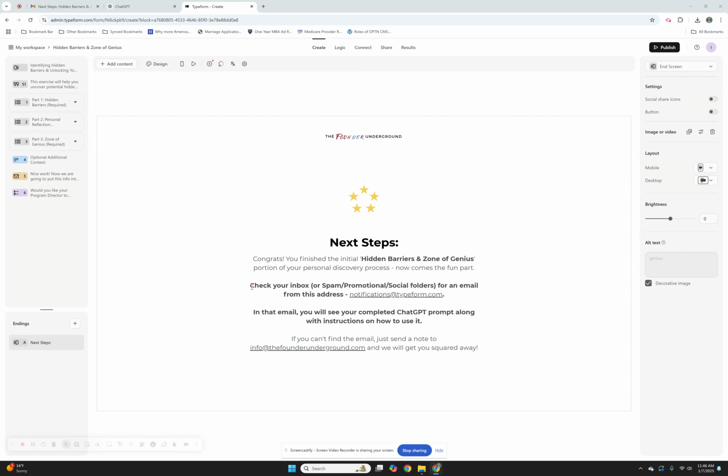So you want to check your inbox. And again, if you use Gmail, maybe your spam, promotional, or social folders, if you don't see it, you should get an email from notifications@typeform.com. In that email, you will see your completed ChatGPT prompt along with instructions on how to use it. And if at any point you can't find the email or have difficulties, feel free to shoot us a note at info@thefounderunderground.com.